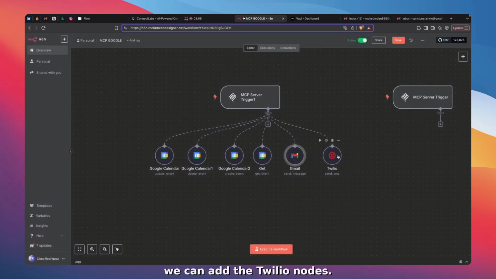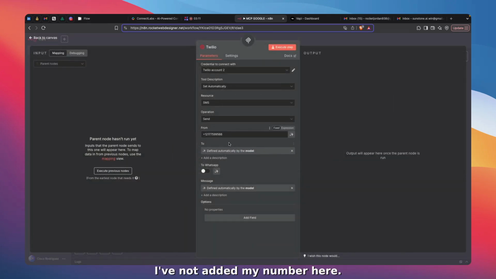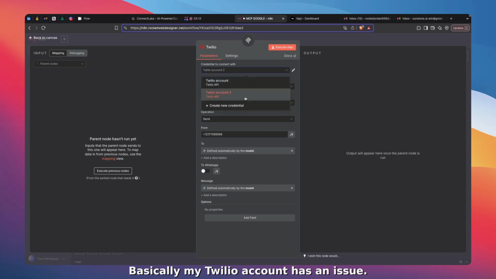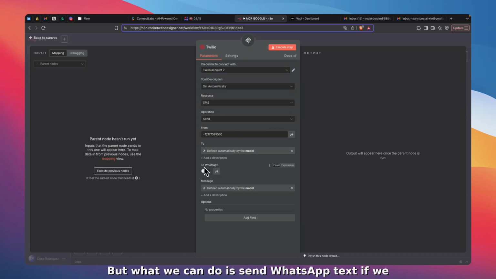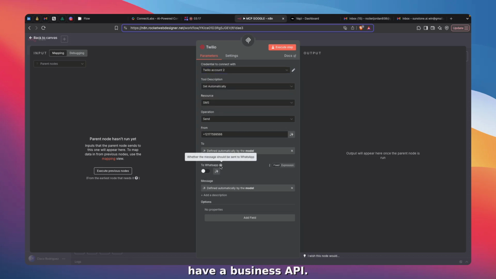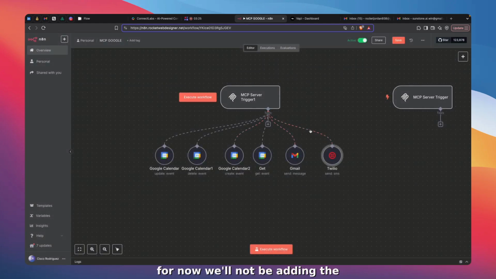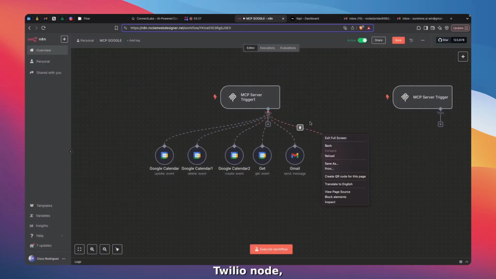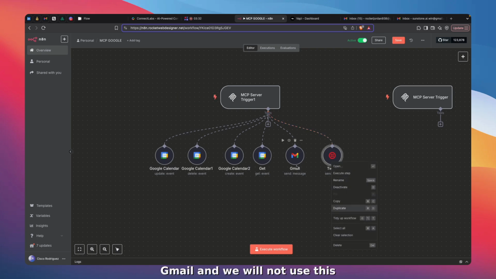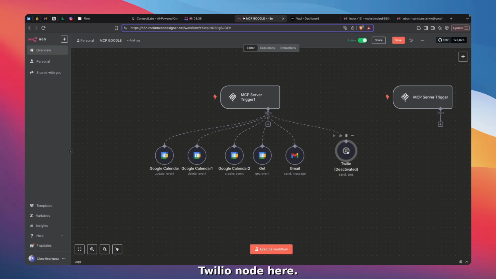Also, we can add the Twilio node. I've not added my number here. Basically, my Twilio account has an issue, but what we can do is send WhatsApp text if we have a business API, and we can even send normal SMS with the Twilio number as well. So for now, we'll not be adding the Twilio node. We'll just be doing it by Gmail, and we'll not use this Twilio node here.